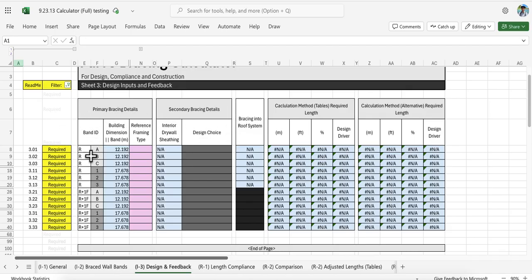Again, some of the information that we've previously entered is coming through and filtering through here. So we've got our band IDs, so on our wall supporting roof only, band ID is A. We've got our building dimension parallel to that band, and now we have a user input. These are the reference frame types that are available in the building code.